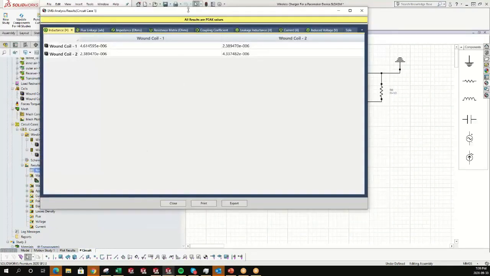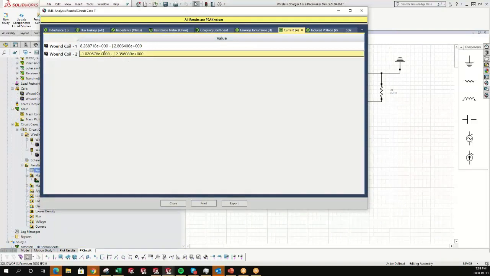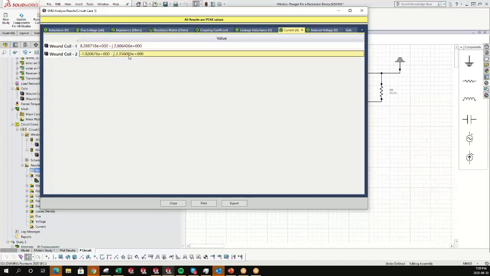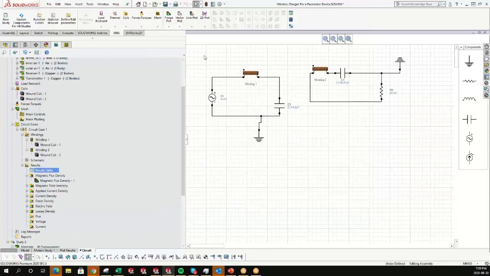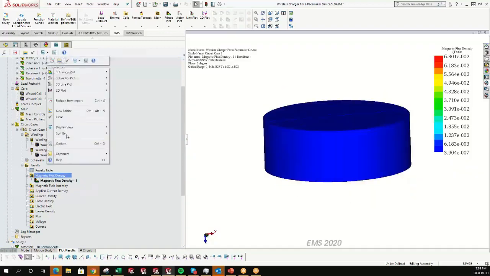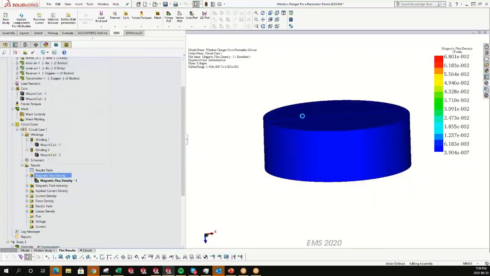You can check the results and see, for example, the current. So the input or transmitter current is around 8 amps peak value, and the receiver is around 2.3 amps. So this is at the resonance. You can see. Have a look at the vector.